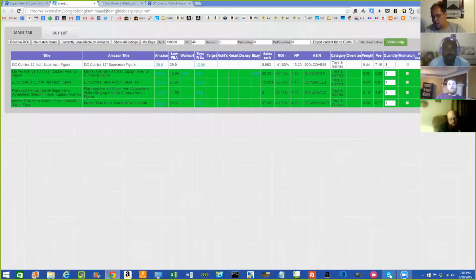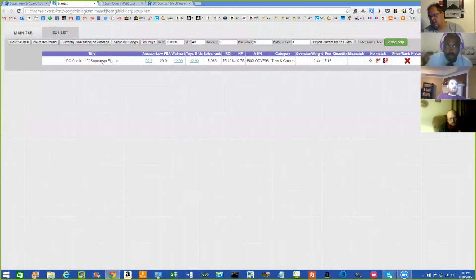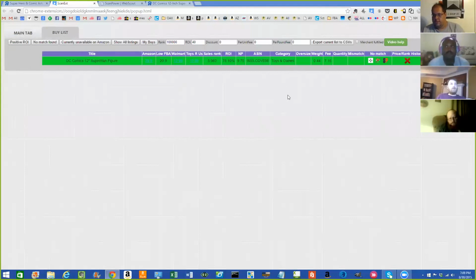The buy list here is you can keep track of the stuff you buy, or you may want to use it to keep track of the things you want to kind of monitor. You just click on that, and then this item is going to show up in your buy list.